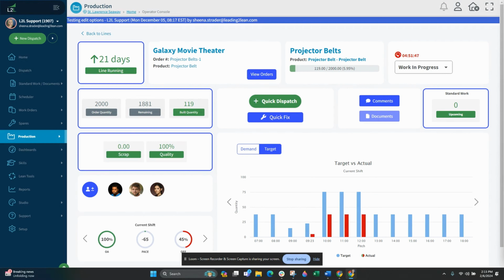Did you know you can create schedules for many different events, such as audits, scheduled maintenance, and inspections, to name a few? The first thing you will need to do is log into your L2L user account and be sure you have scheduler permissions. Now let's get started.